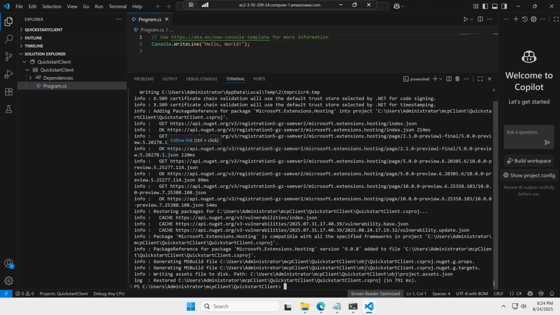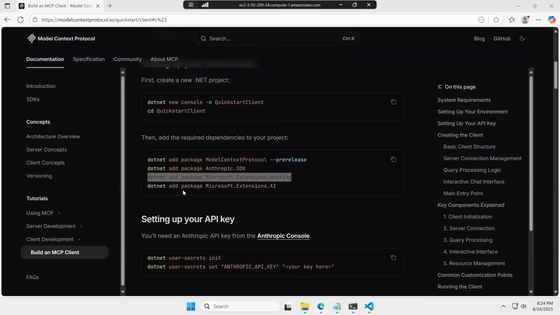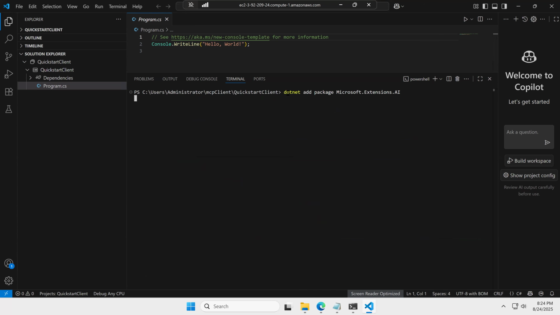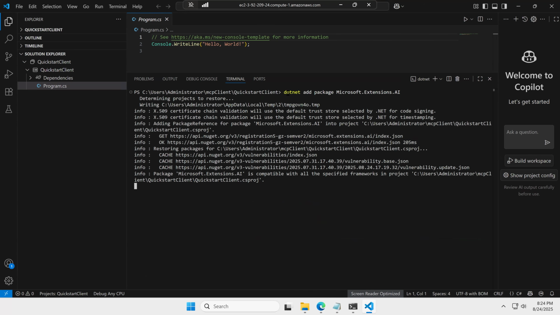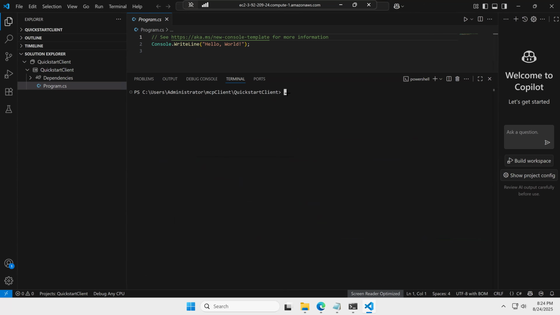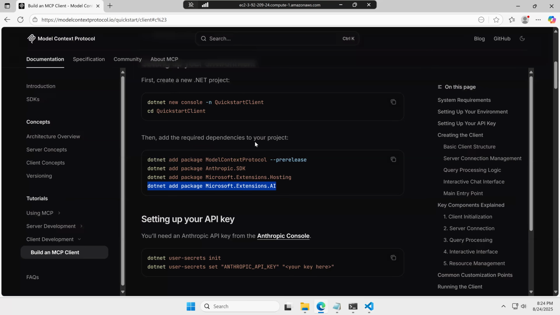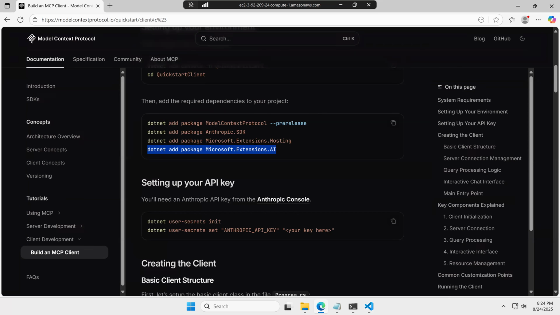And I think it got added successfully. So again, CLS, clear screen. And now the final package for a Microsoft extensions API. So Control C, go back, paste it right there. And we are good to go. So CLS. So we've installed all our dependency packages to our project. So these have been added successfully.